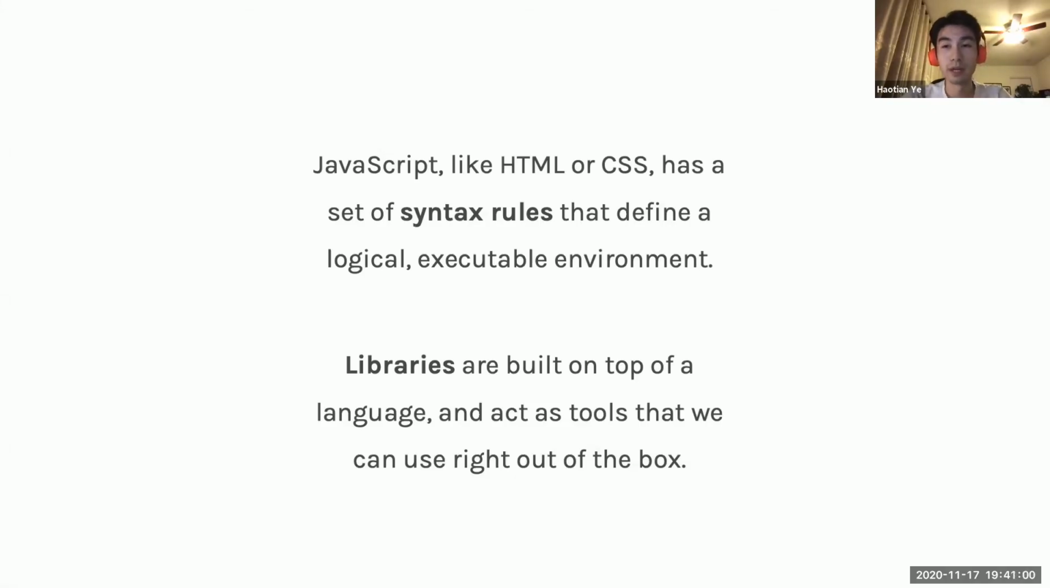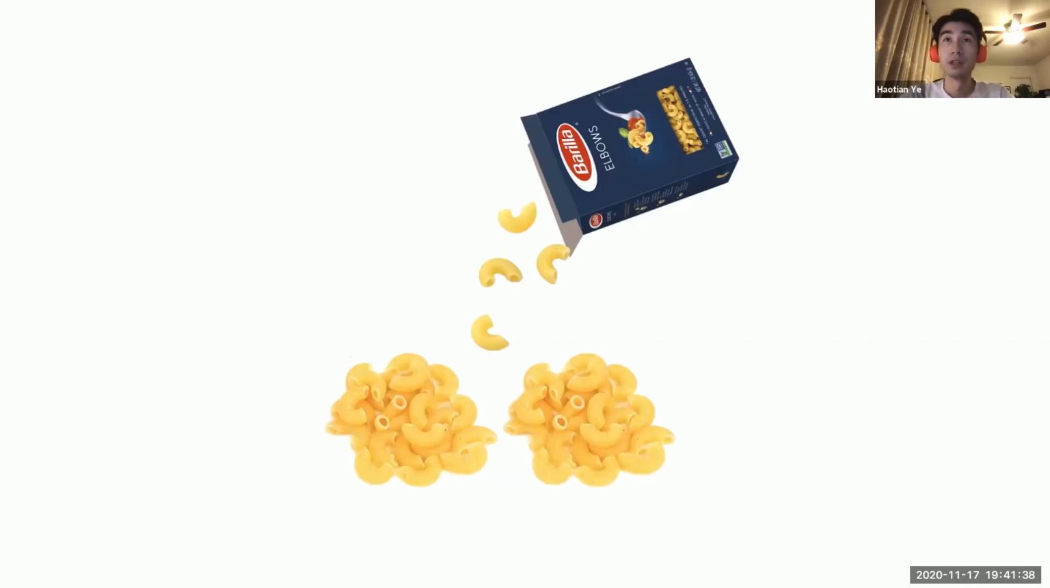So what are JavaScript libraries in the first place? JavaScript, like HTML and CSS, has a set of syntax rules that define a logical executable environment, of course. So when we run it, it has to make sense to the computer or else you'll probably run into errors. However, we have libraries that are built on top of a language and act as tools that we can use right out of the box. What that means is developers out there have already coded up certain things that we can use within a couple lines of code without us having to redo the whole process. If you think about it, like you're making pasta, you're probably going to buy pasta shells that are already pre-made in the supermarket, right?